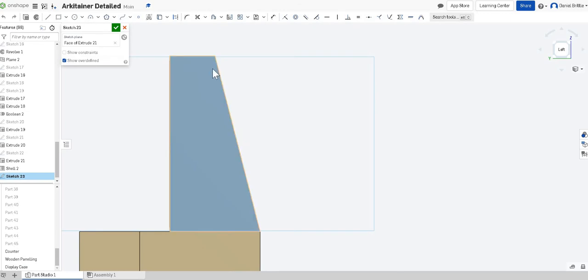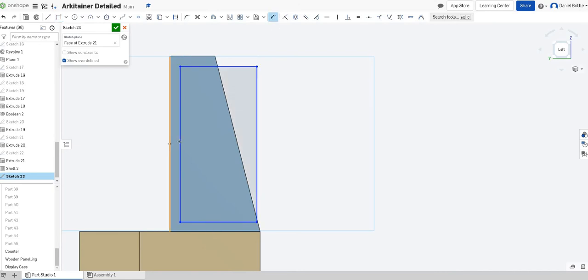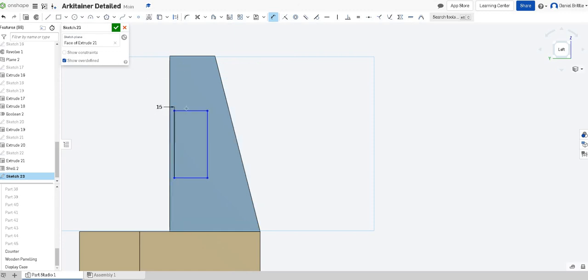We want a border around this of about 15 again, so if we draw our rectangle in here and then add some dimensions in, so we want a gap from this edge of 15 millimeters. So click down, type in 15, and you can see that gap's working. We want to do the same from the top. Now we're going to do the same from the bottom as well.